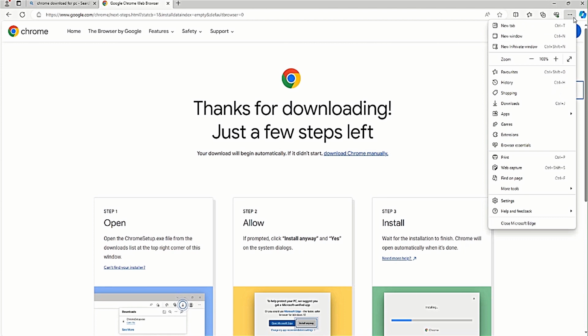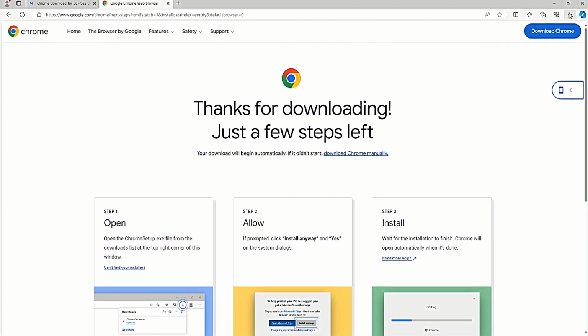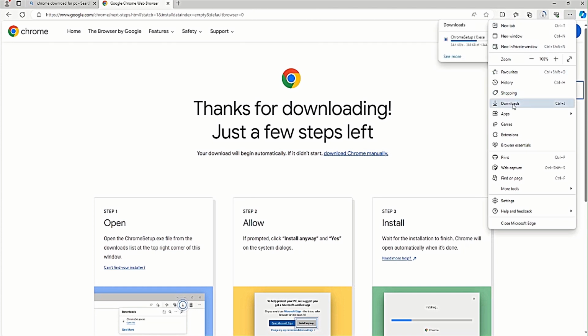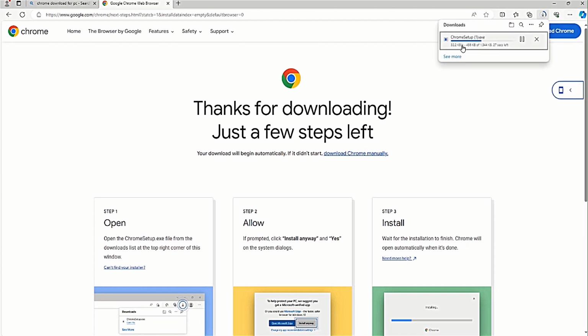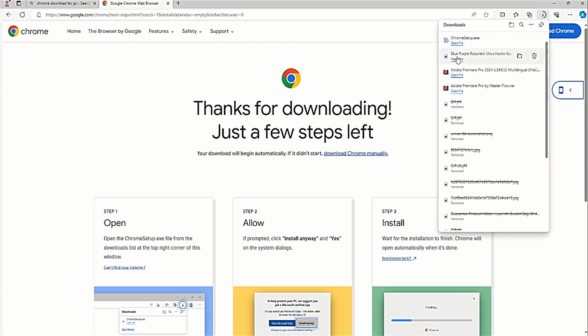As I click on download manually, let me go and see my downloads tab. I go here and see my downloads. I can see that it is downloading here. We can open it, and as you can see, Chrome is done downloading. Okay, so let's open it and see.